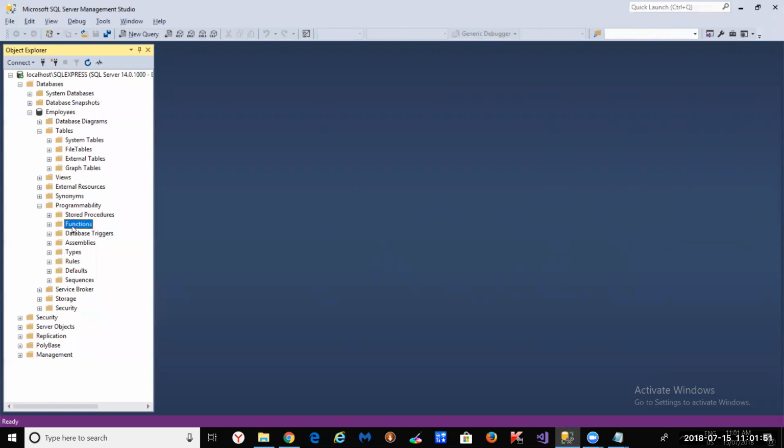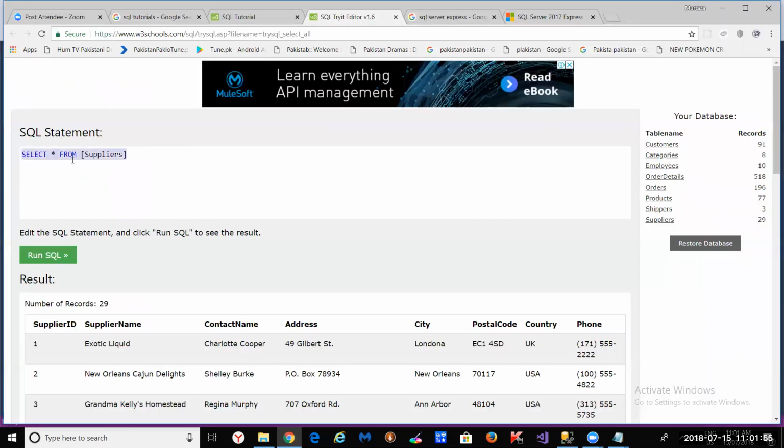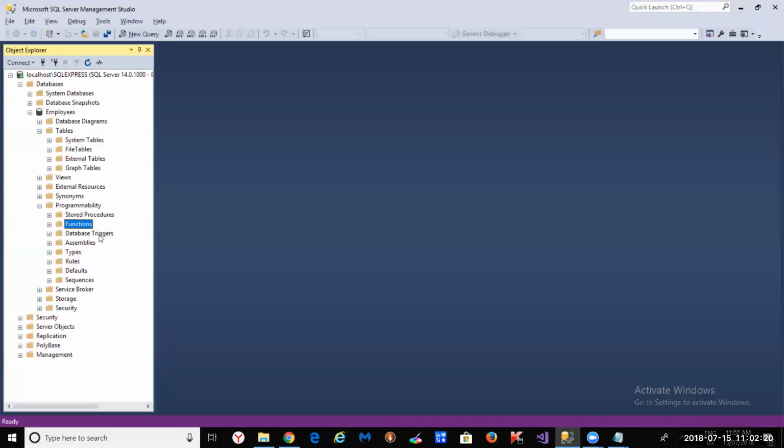I should let you know that when I say query, it's this thing here. This thing here is a query. When you're selecting from suppliers, that's a query. Or if you're deleting something, delete from suppliers, that's a query as well. I don't use the other ones much.